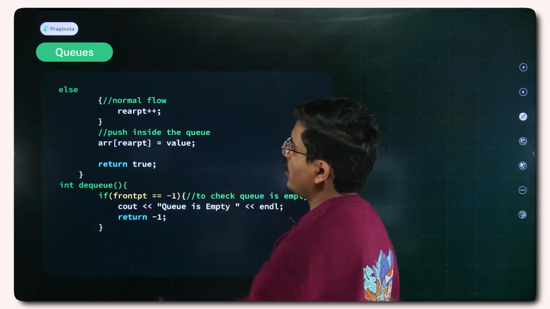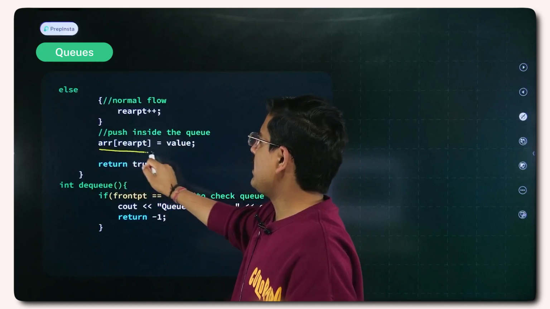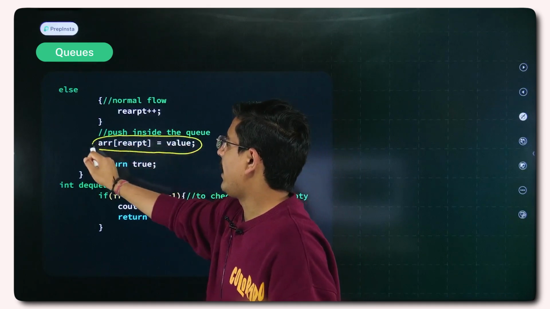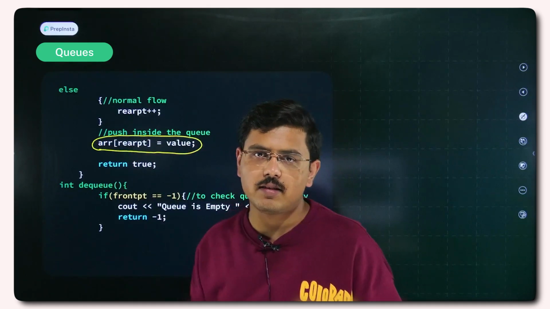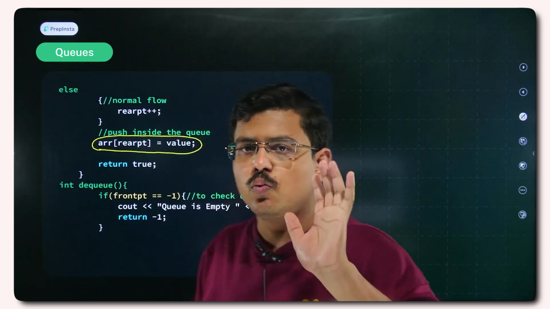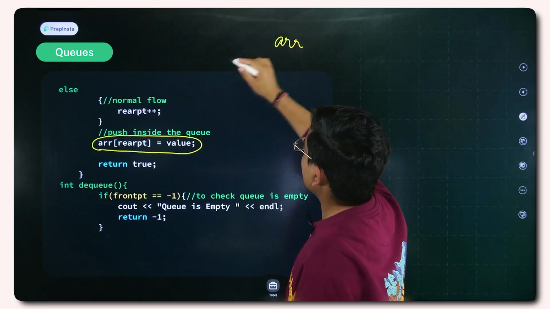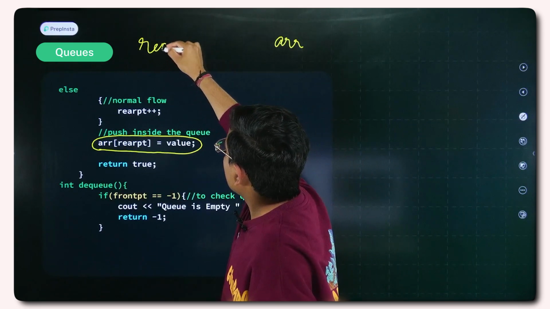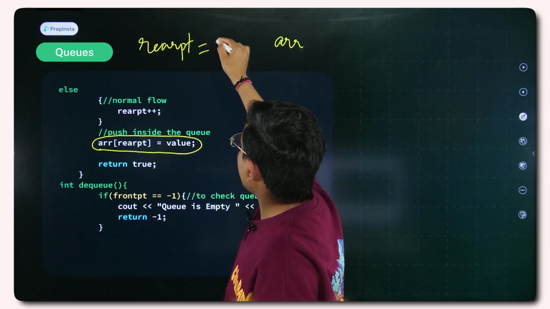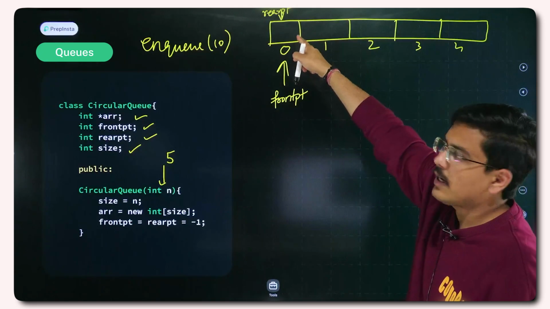Now at this point of time, at the rear PT, you will store the value. So basically this step would push the value into the queue. Right now, what is rear PT? If I write it here, rear PT, this is right now 0. If you correctly remember, rear PT is pointing at 0.